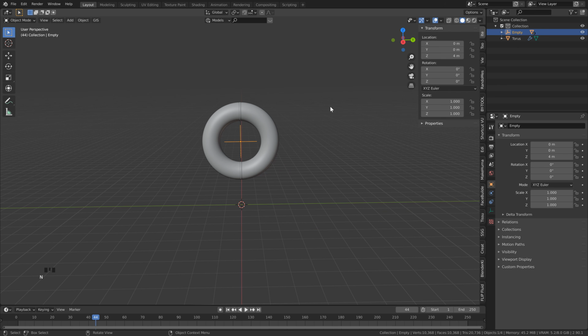Hit N on the keyboard to bring up our menu here. Just make sure that you're in the Item tab. And now we just want to rotate our empty along our X axis. So just click here to head back to frame 1. Then again, in my case, I wanted to rotate this way, so we're going to rotate on the X axis.